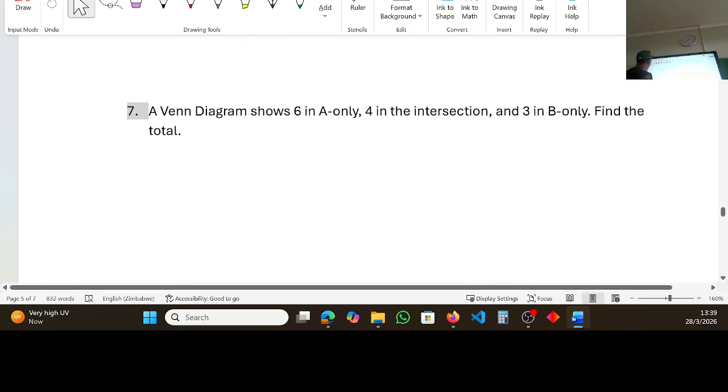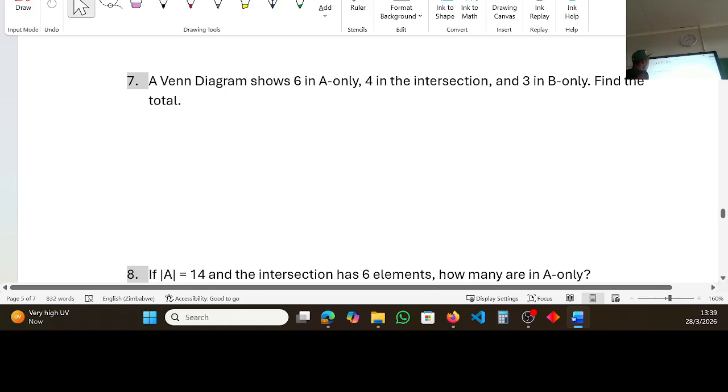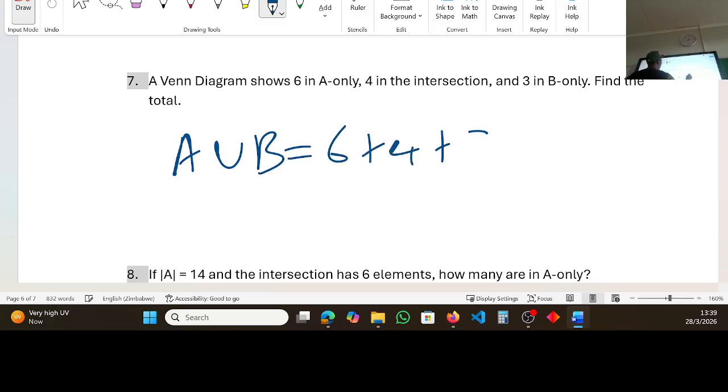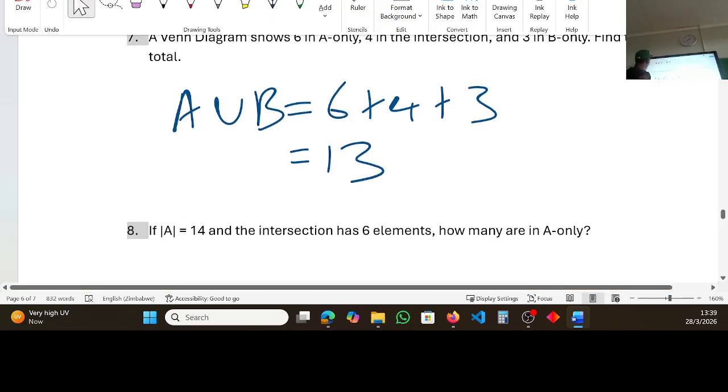Then moving to 7, a Venn diagram shows 6 in A only and 4 in the intersection and 3 in B only. Find the total. So here we are being told of the number of elements that we find in set A, the intersection, and set B. So if we want the total, which is union, in other words, we are saying A union B, this is going to be 6 plus 4 plus 3. So this in total will give us 13. When we say the intersection, we count it once.